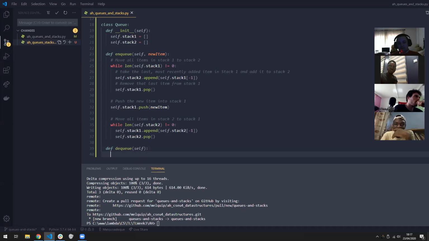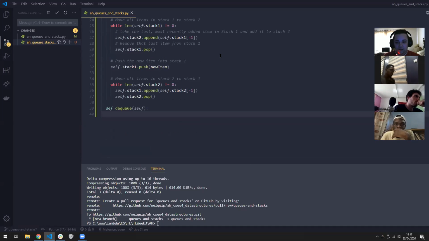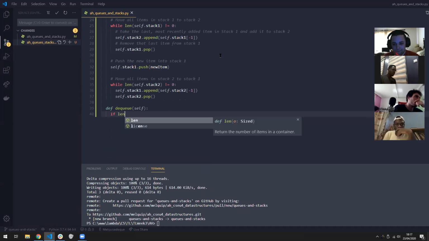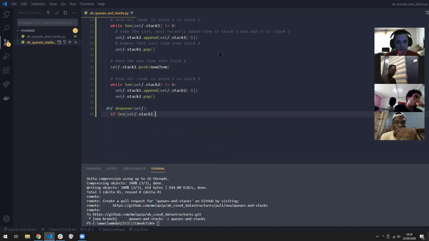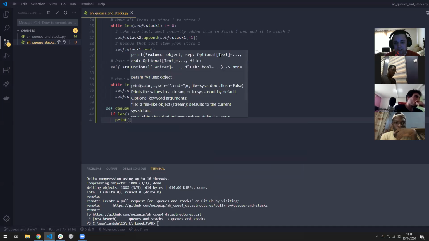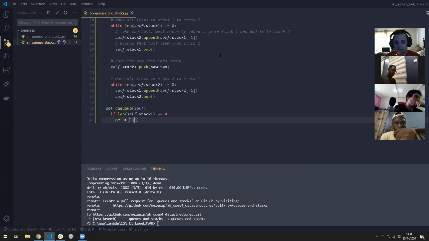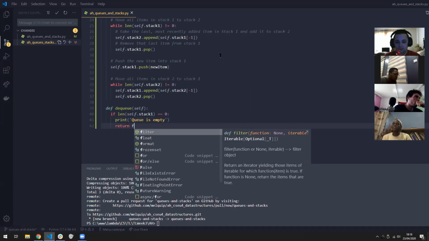DQ is gonna be a bit shorter. So for DQ, we're just gonna check our stack one because that's the main one we're using. So let's see if the length of self.stack one is 0. It means we don't have anything in this queue, so we can't DQ. I'm just gonna say print queue is empty, return false.